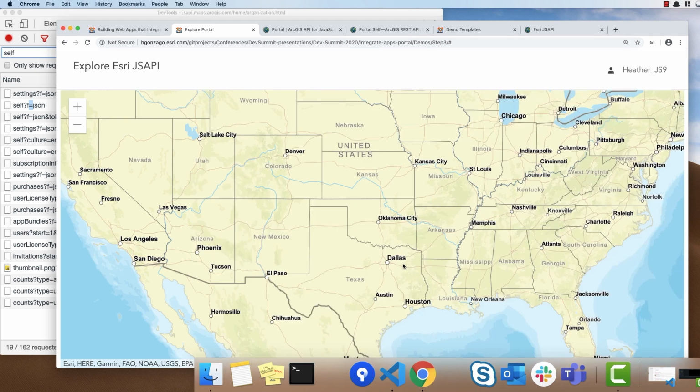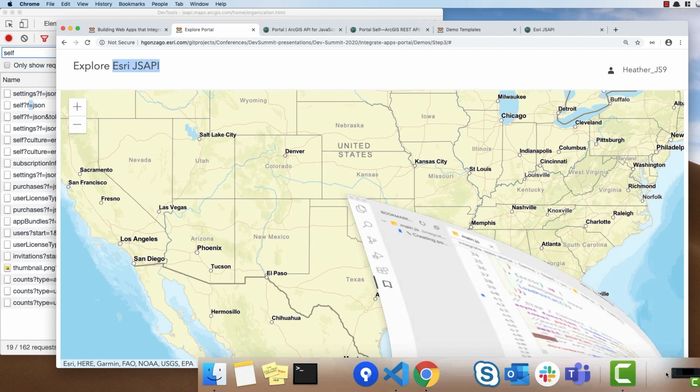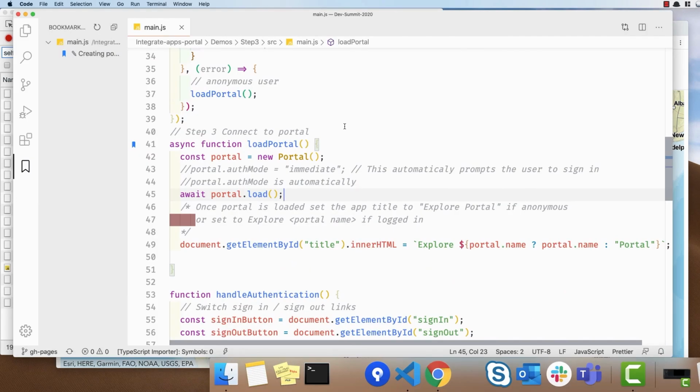And what you should notice now is that it recognizes, oh, hey, okay, the portal is loaded. And the reason I know that is because it's changed. Instead of just explore, ArcGIS, it's now exploring the actual organization name. In my case, the organization I just logged into was Esri ArcGIS API. So if we took a look at the code that went on behind this, it's very straightforward.